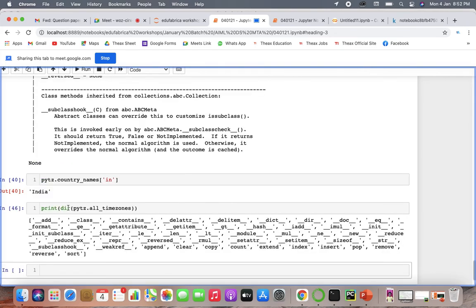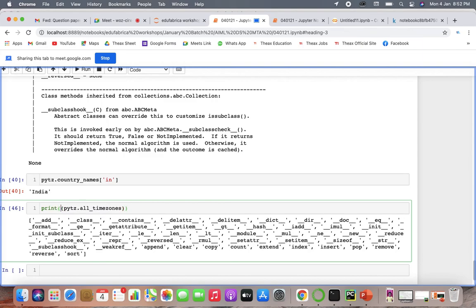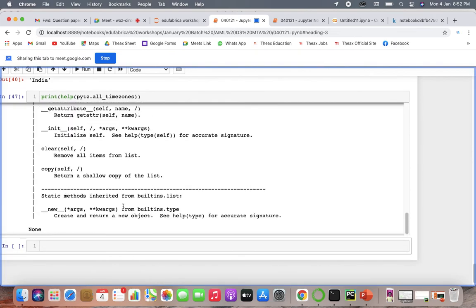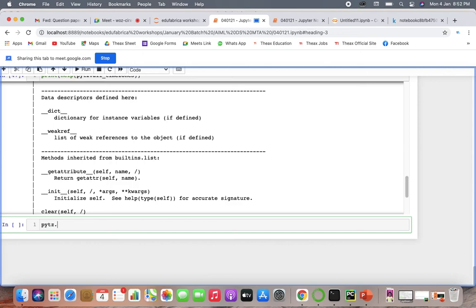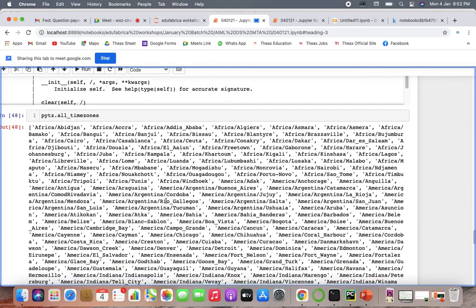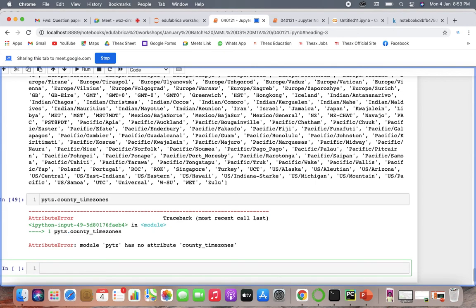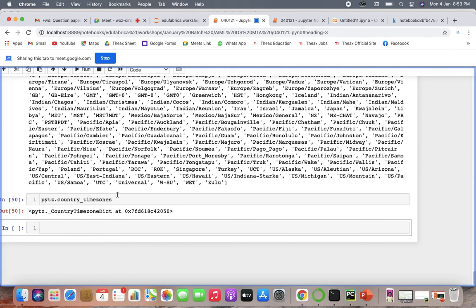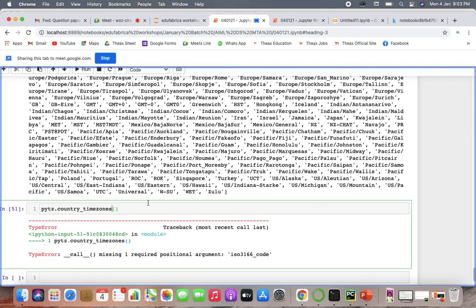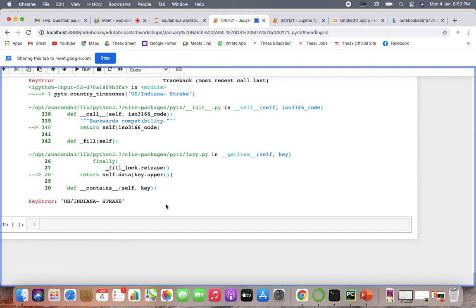It would work. Still the same thing. I guess here you get something. Alright, fine. So you get all the time zones here for different areas. So if we get the country time zones function, one is missing, like if I take it as US slash Indiana. What does it say? Key error is there, okay.